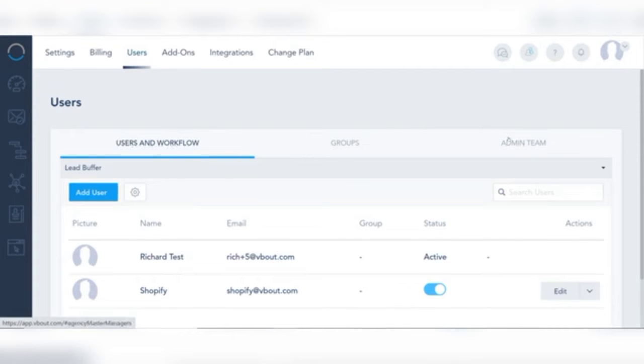Now, Admin Team is reserved only to multi-tier environments, particularly if you have an agency with sub-accounts, if you're a franchise and you're running multiple sub-accounts as their own licenses. So Admin Team has a different structure, and I cover that in a completely separate multi-tier module.